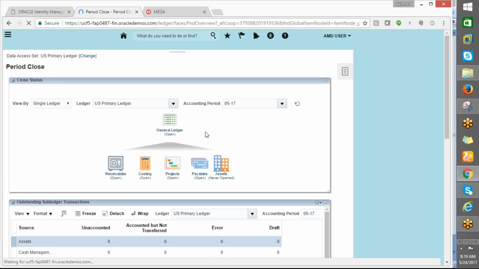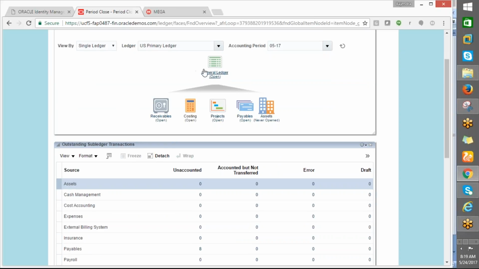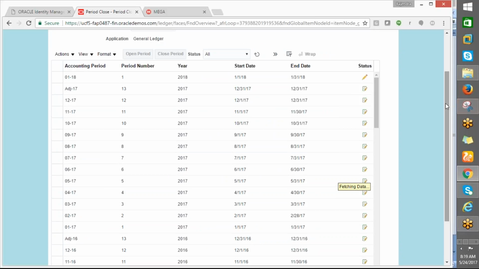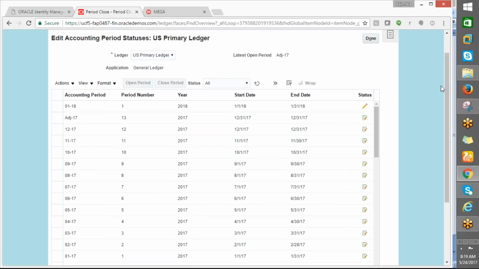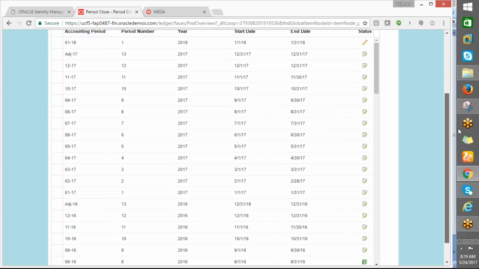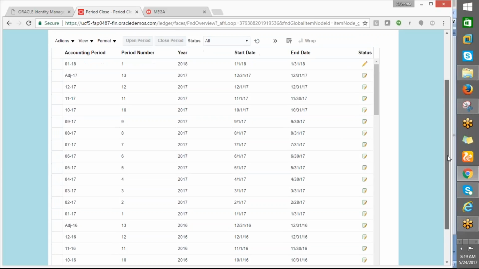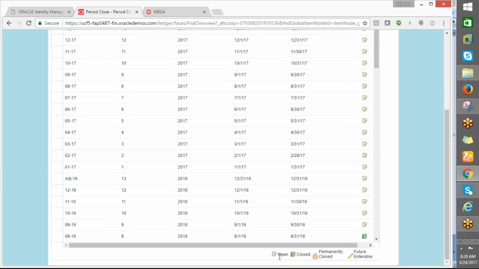Yeah, so now you can open the periods. Just click on General Ledger Open. This is the way to open the periods. Here, most of the periods are open, for January through June, July, August, everything is open. You can see that. This is open status, this is closed status, and this is permanently closed.